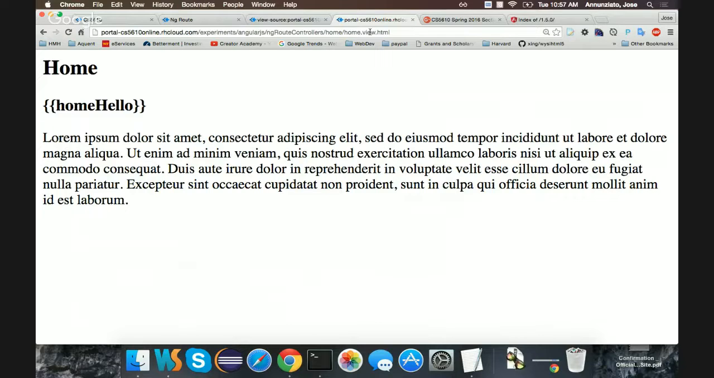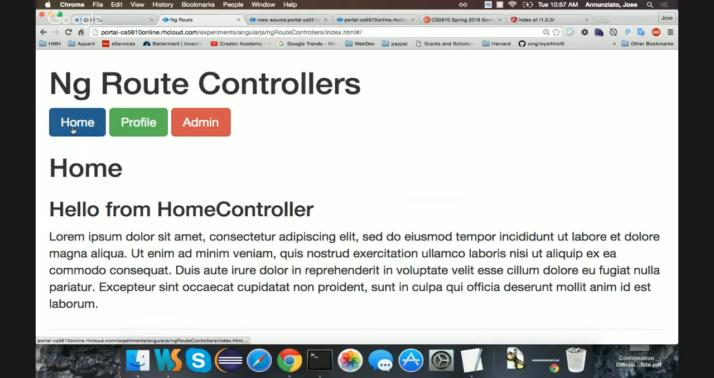Make sense? Notice that this does not render because I visited the page as a standalone page, not inside of the framework, not inside of the ngView, not inside of the ngRoute as part of the application. Back in the application, home works just fine.